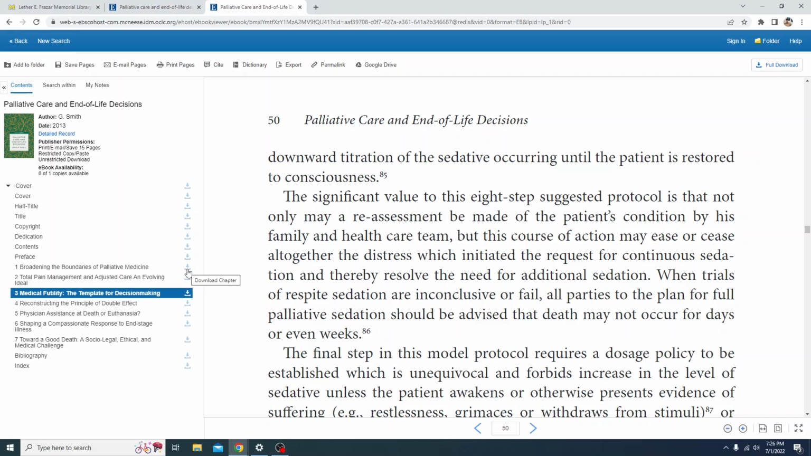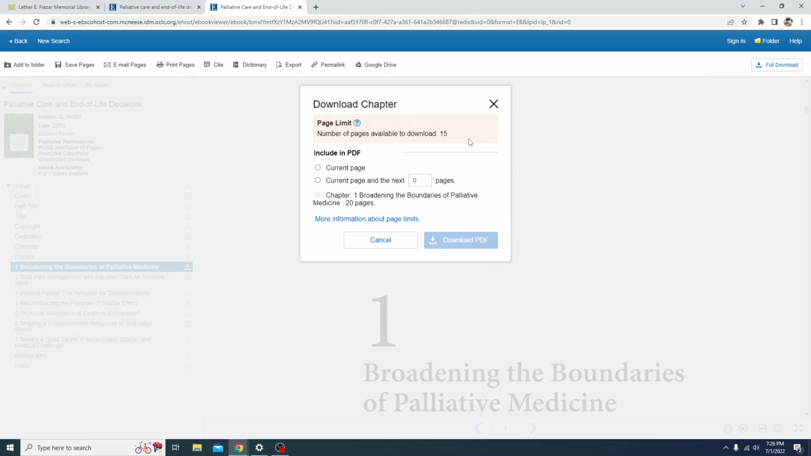So you would press this button here to download a chapter. Now each ebook is going to be a bit different. Depending on the publisher, you might be limited to the amount of pages that you can download or print. And so in a lot of ways, it can be more helpful to just read through the book online and only print out the absolute necessary pages.